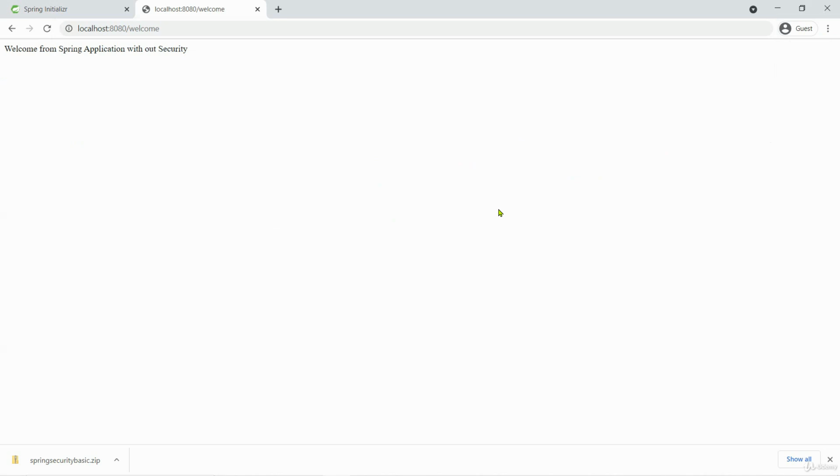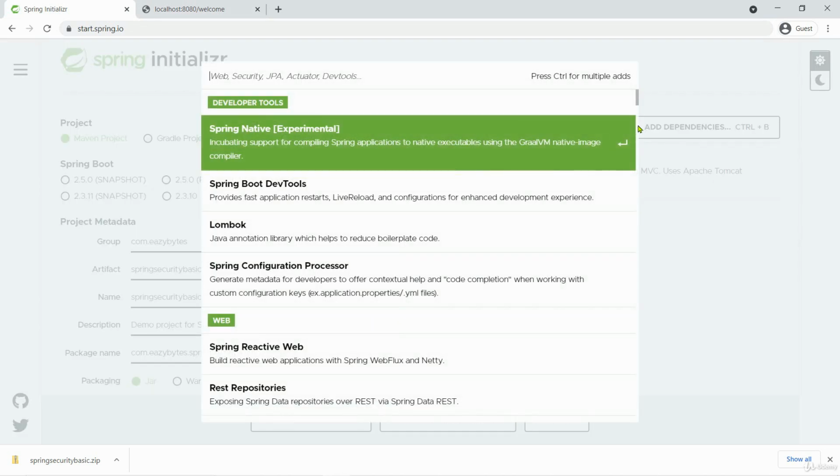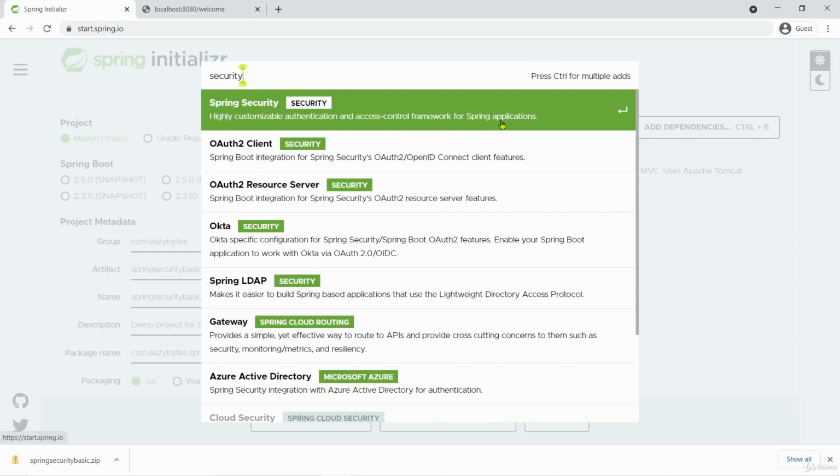So this way we have successfully built a REST service, but unfortunately my web application and this REST service do not have any security. Anyone can invoke my service and get the response from my application. Now I want to show you how easy it is to implement security for a REST service with the help of the Spring Security framework. For that, let me go to the same page, start.spring.io. The dependency that we have to add to our Spring Boot project is just type security, and when you type, you will get Spring Security.